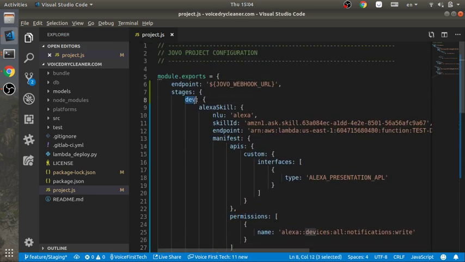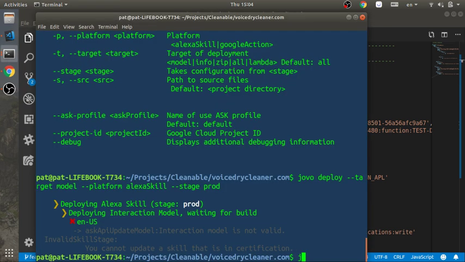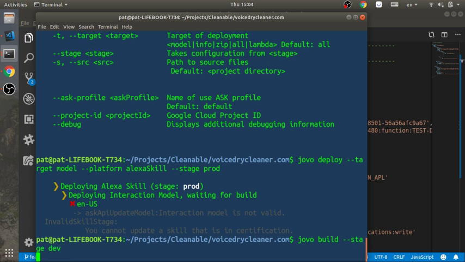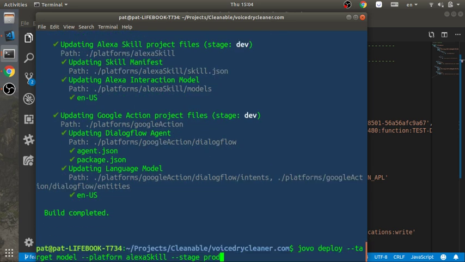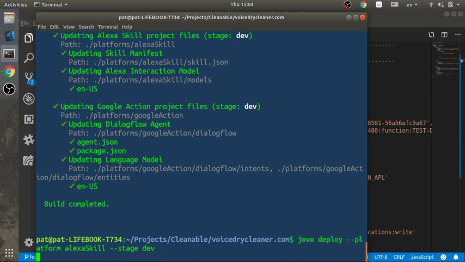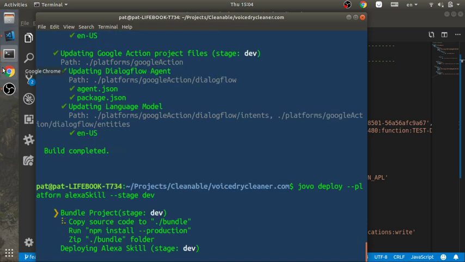Let's see if we can deploy this to dev. First thing we'll want to do is go Jovo build --stage dev, and after it's done building, we will deploy to stage dev. Deploy the model. We don't need to specify a model. We can just deploy everything on the platform, but instead of the stage prod, we will deploy to the stage dev. All right, so the first thing it's going to do is run all these commands and start to zip it all together before it deploys to our dev stage.